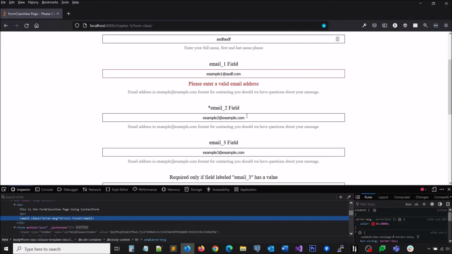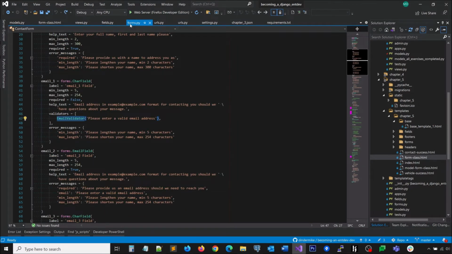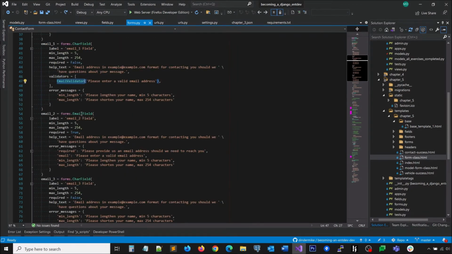Now moving on to email 2, the difference with that, if we go back to our forms and look at email 2, we see that instead of a character field, we chose to actually use an email field. And when doing that, we don't actually have to specify a validators argument, which we did not here.